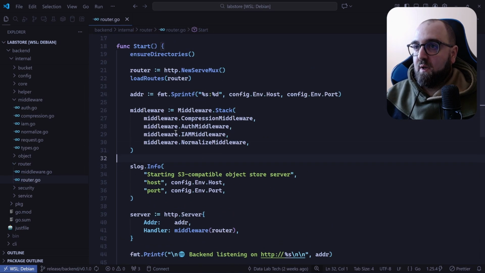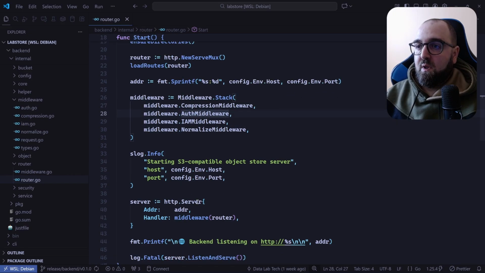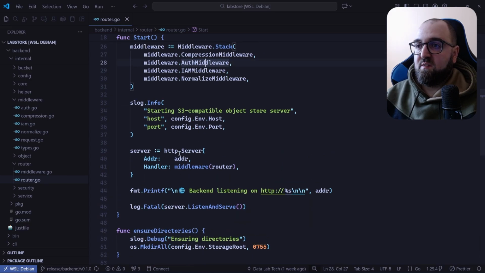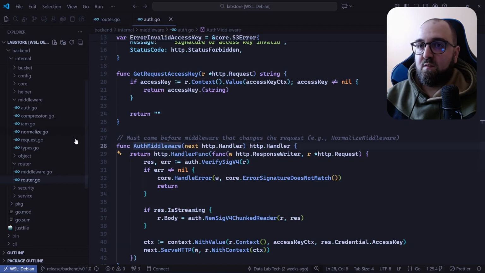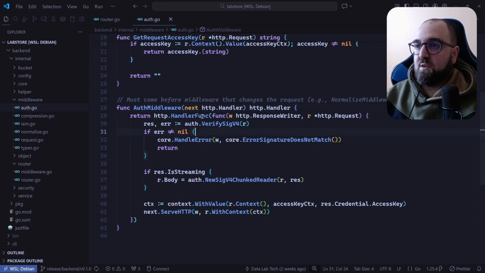So for our router, as you can see, we are creating this middleware stack with AuthMiddleware over here, and we launch our HTTP server with the middleware. Let's go into AuthMiddleware. This is this file over here. If you look at AuthMiddleware, we are essentially just taking a request and running auth verify SigV4 with this HTTP request and checking for errors.